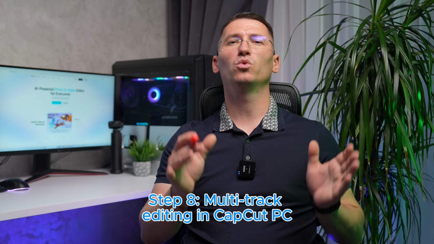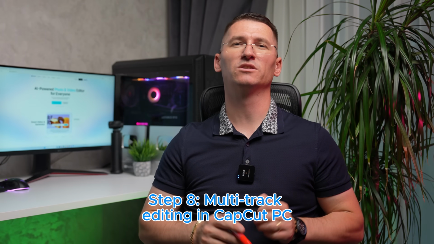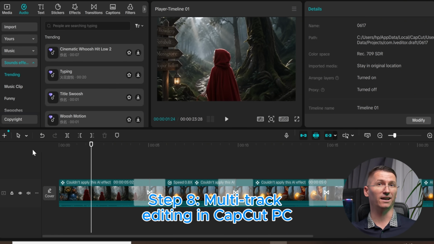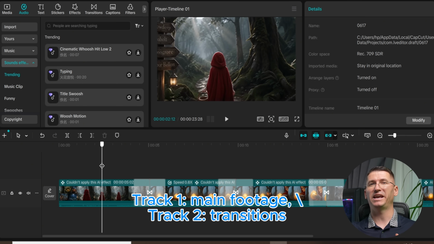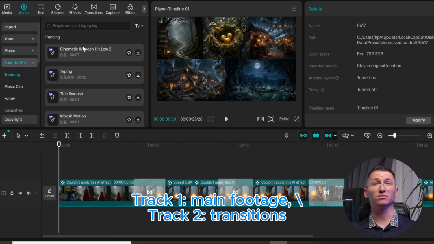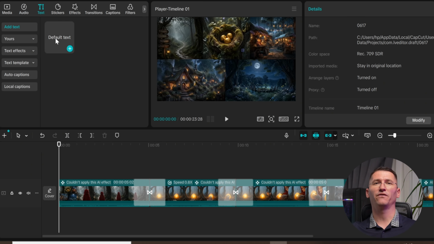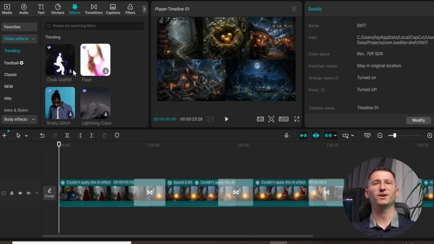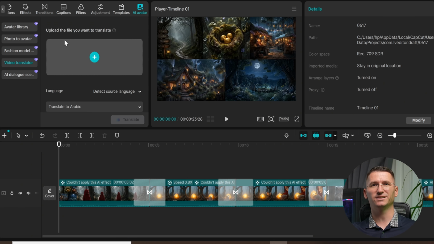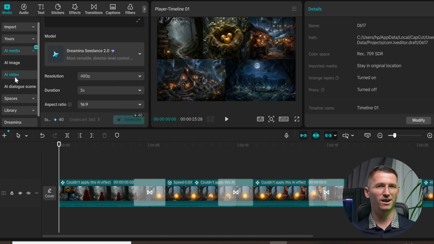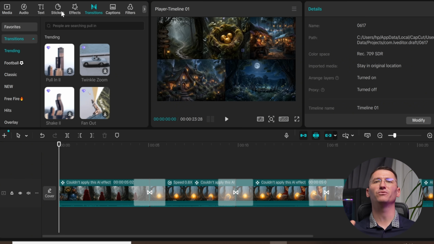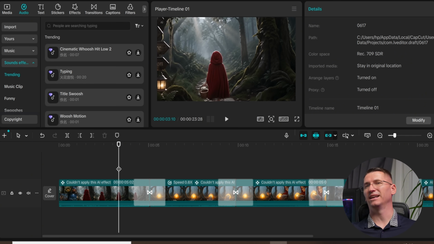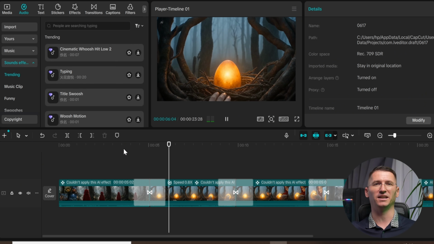For step 8, multi-track editing in CapCut PC, of course. Now I'm moving into multi-track editing inside CapCut PC. Track 1, main story footage. Track 2, AI transitions. Track 3, glow effects, mist overlays, particles. Track 4, captions. Track 5, music, of course. But we are not done. We have track 6, sound design, right? This multi-track workflow makes it easy to combine AI-generated assets with manual refinements. It's one of the biggest advantages of CapCut PC compared to simple editing workflows.